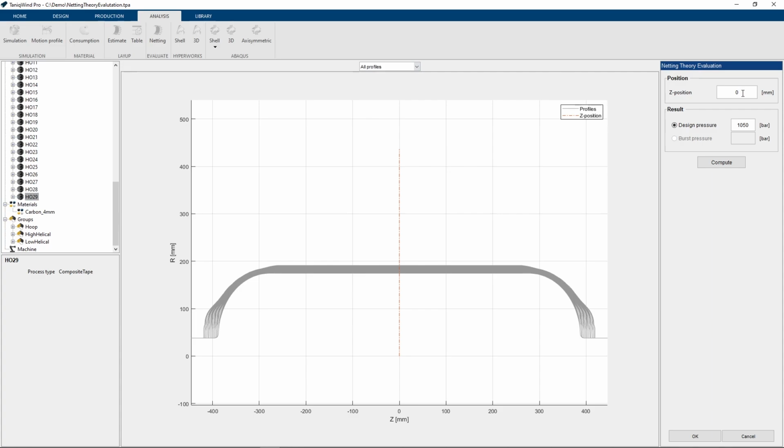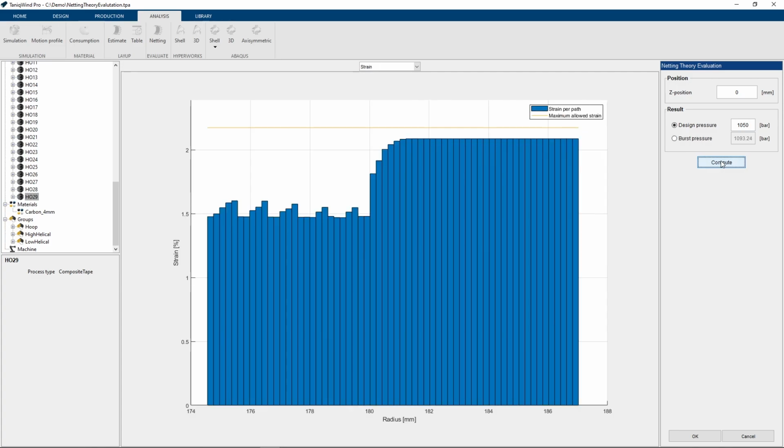We will start at Z equals 0, which is the center of the product. In the results section, we can fill in the design pressure for the product in the design pressure box. In the burst pressure box, the calculated burst pressure can be found after computation. For these computations, the used materials for all layers should have an orthotropic material assigned. To calculate the burst pressure, the XT1 or tensile strength in the one direction must also be assigned to the used materials.